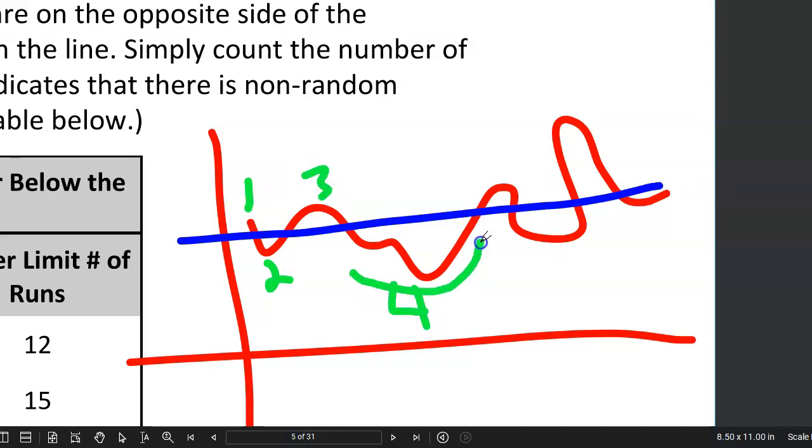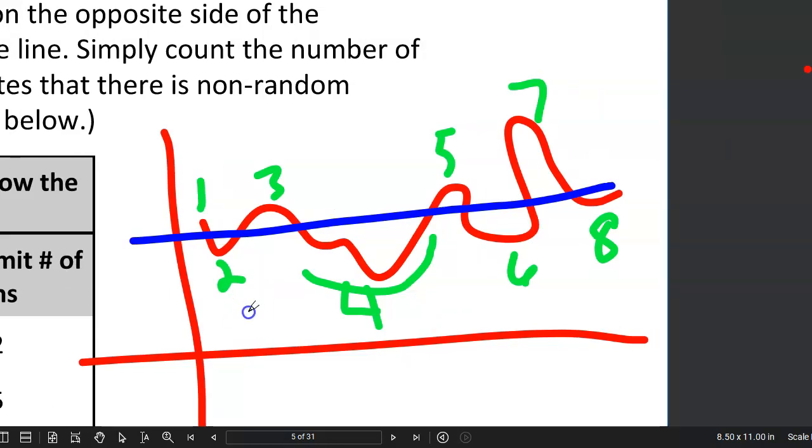4, this whole one here, 5, 6, 7, 8 runs total. And in this data set of, let's say that we collected 20 data points, we then compare the number of runs to the acceptable lower and upper limits for number of runs.